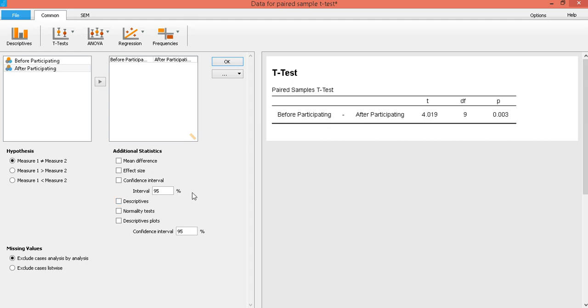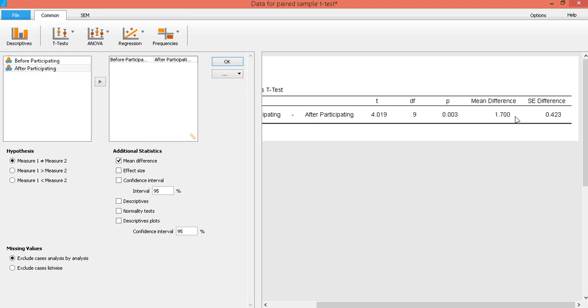Now there are some other options here that you'd like to include. If you'd like to know how much was the average or the mean difference, just click on mean difference, and this would be the value, mean difference, and with the standard error.